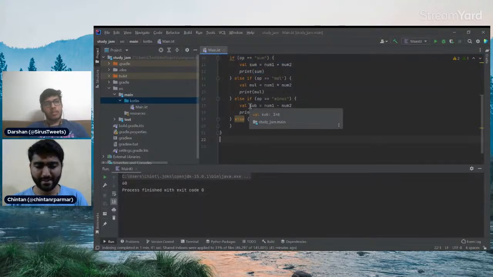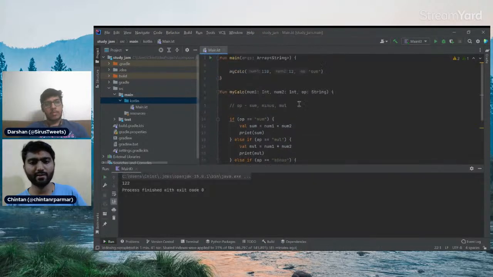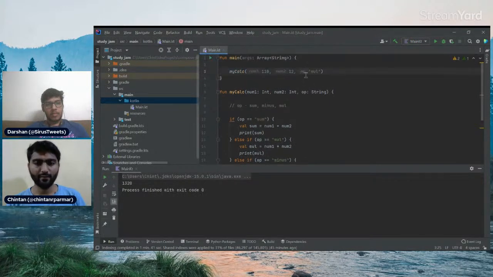So just to test that, let's run the application and see how it's going. Okay, so 1110 plus 12, we can see the output here. If we make it as mul and we run the application, we can see 1320 as the output. Similarly, if we write minus, we can see the output.